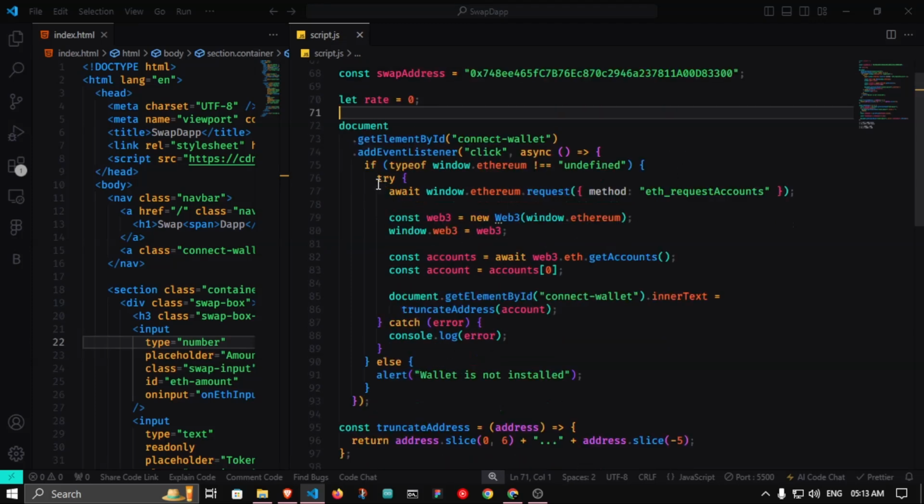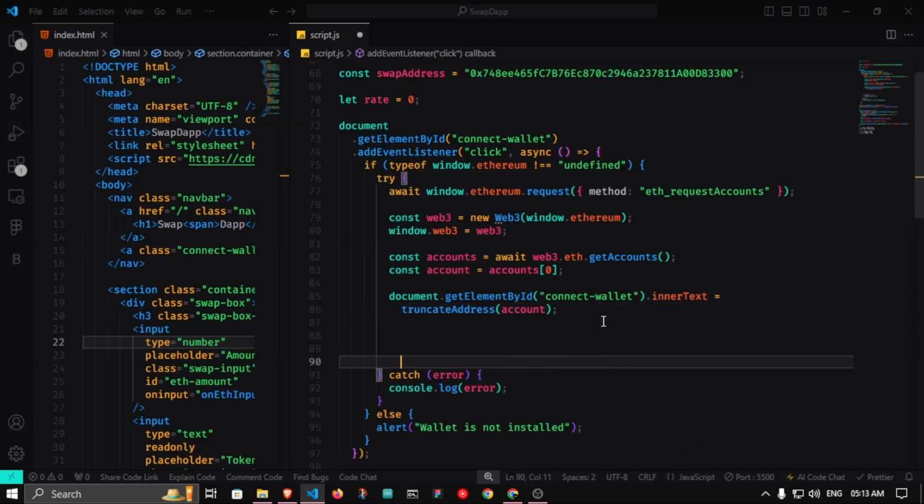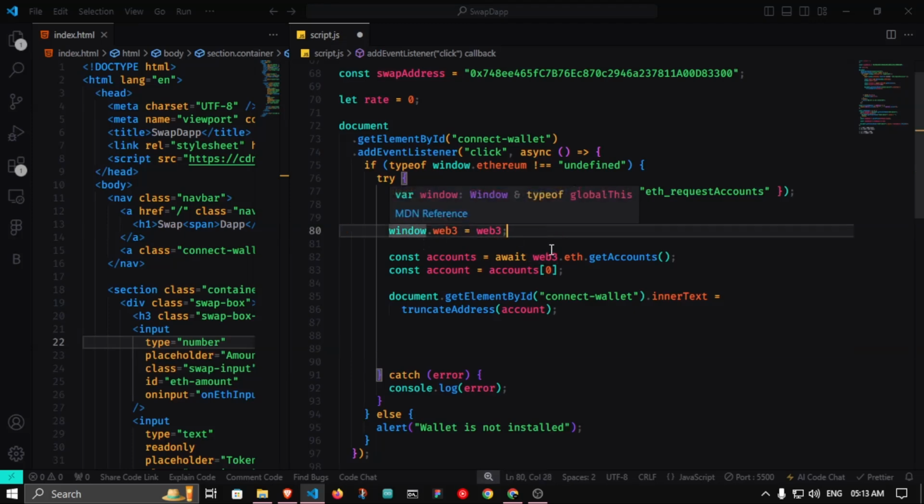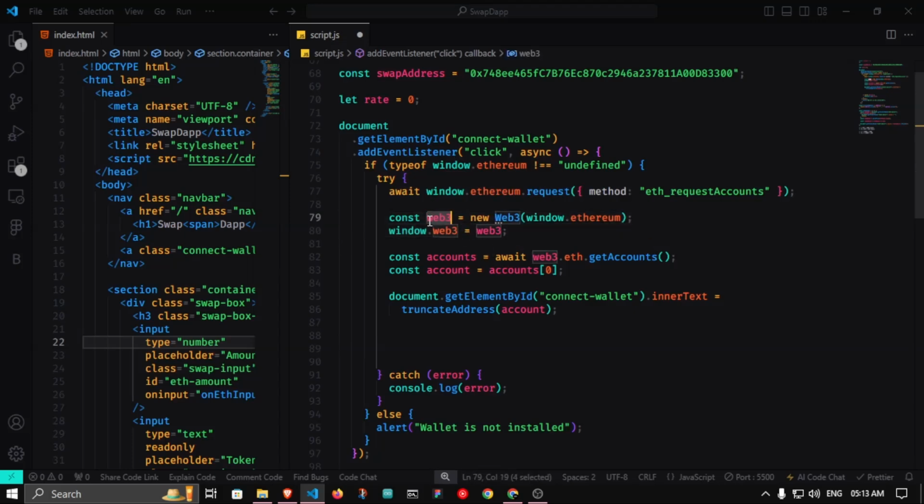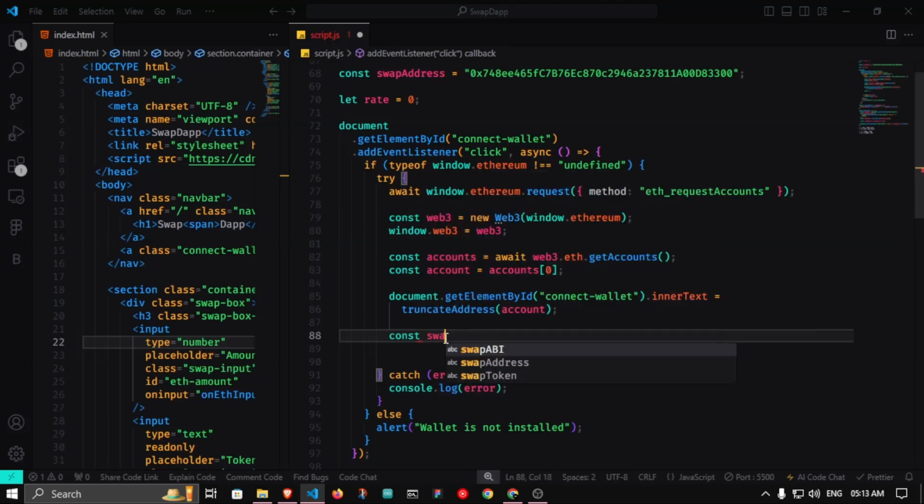Okay, so here we have connected our wallet. Just make some space here. You can see we have the web3. We can also fetch this from window.web3, but we have direct access to it. So I'm just going to create a const here, swapContract equal to new web3.eth.contract.